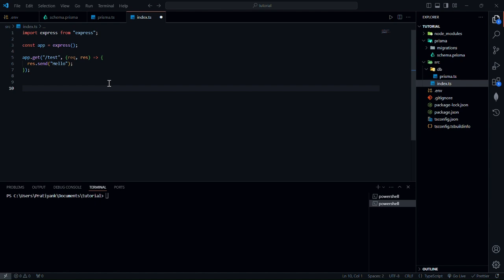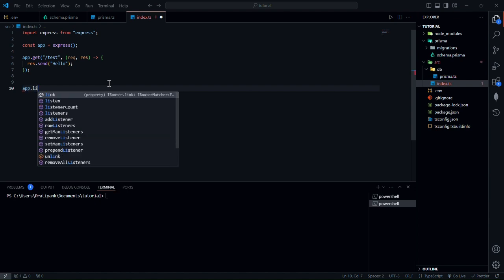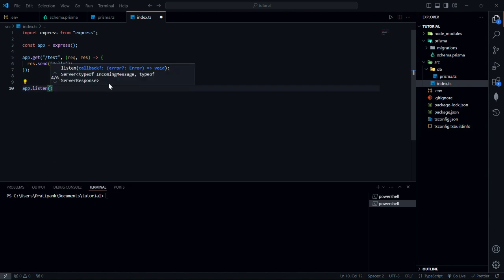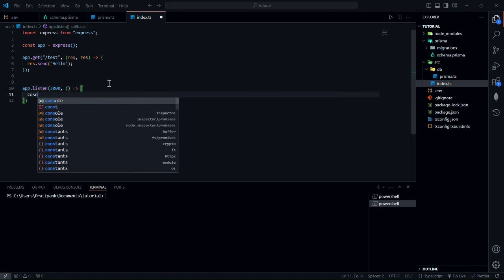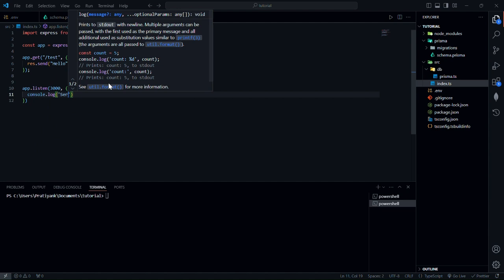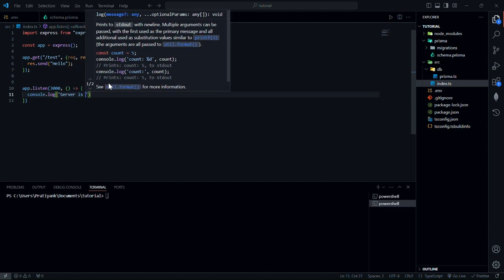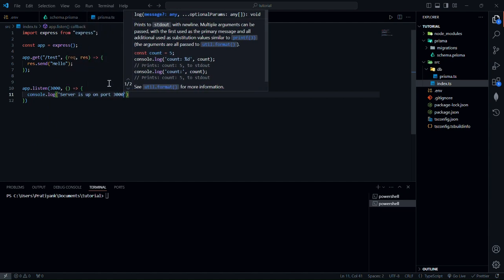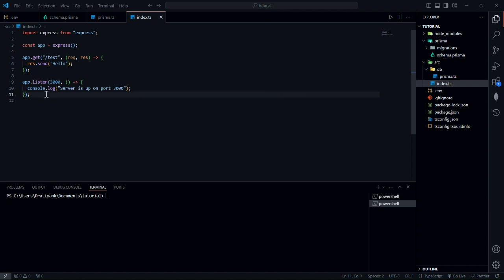Let's set up our server so that it listens on some port, app.listen. We want to listen on port 3000. So we can console.log server is up on port 3000. Okay, so that's the basics of Express. We have initialized our server. So now, first of all, we need to compile the TypeScript. So you have to run this command, tsc -b.